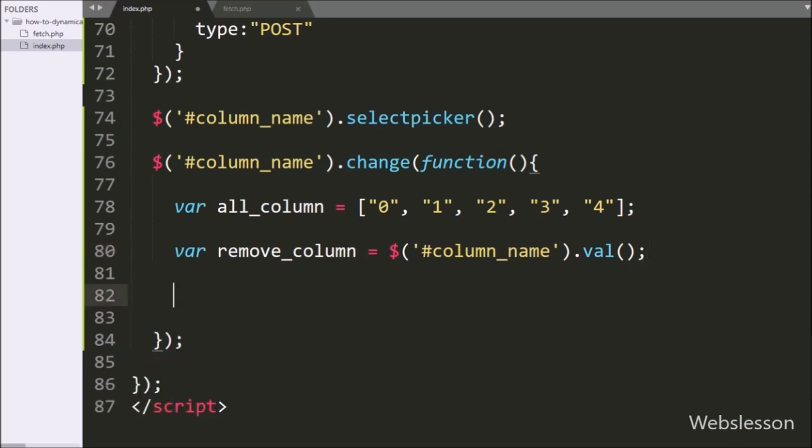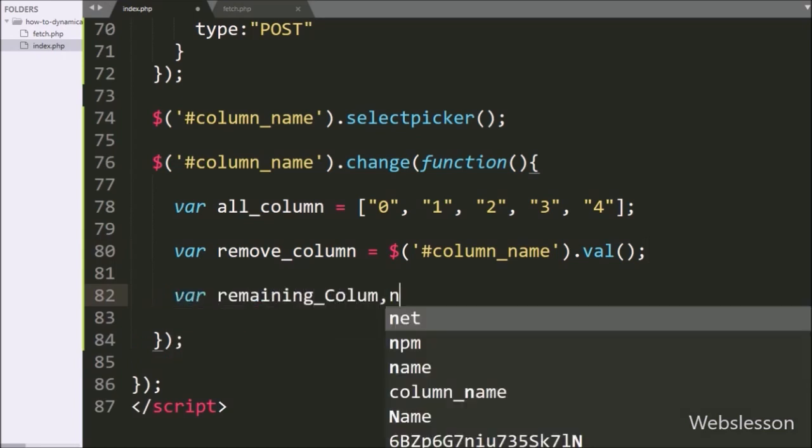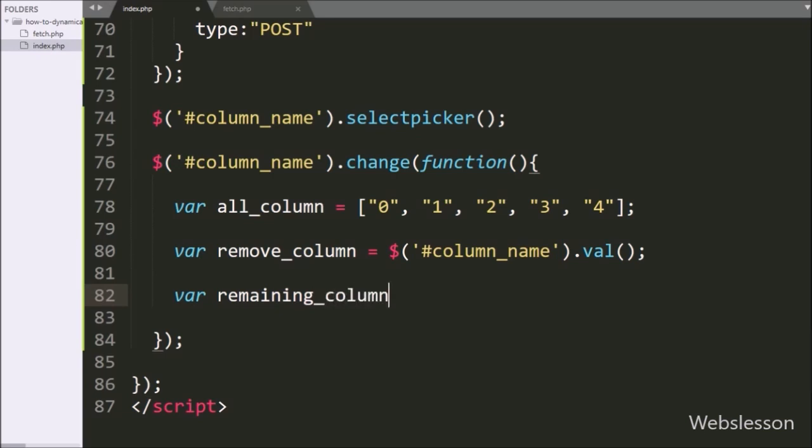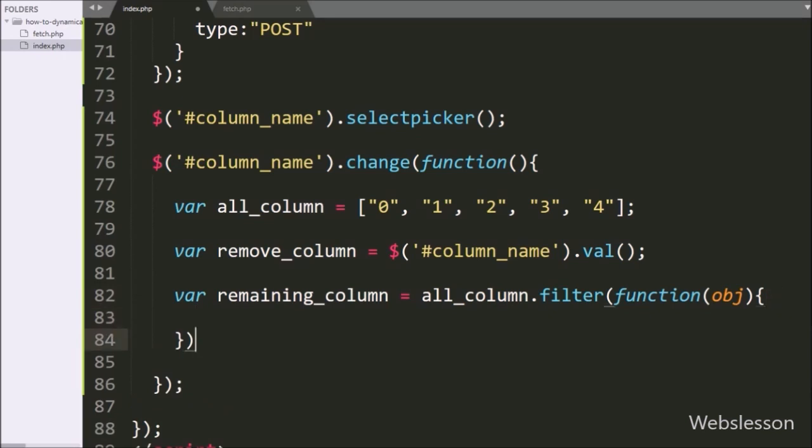Now we want to get the option values of the not selected options. For this, we write the remaining_column variable equal to the all_column variable's filter method, with a callback function with an object as argument. Under this function, we write a return statement with the remove_column indexOf method, with the object variable value not equal to -1, so it will store the unique values from the above array and store them in the remaining_column variable.